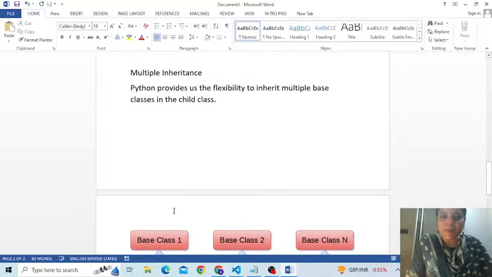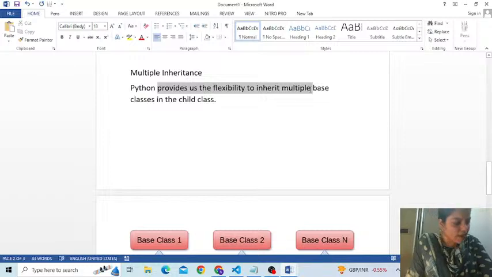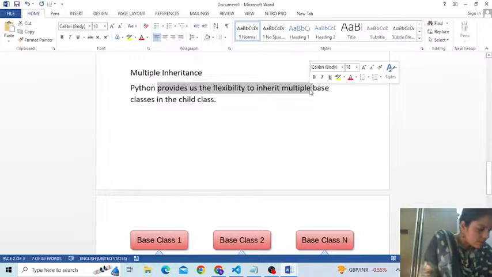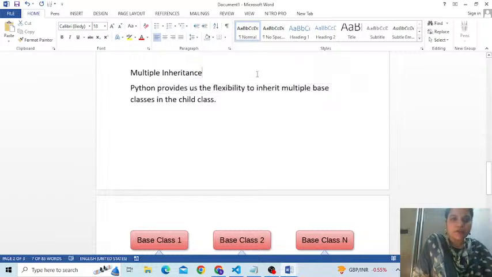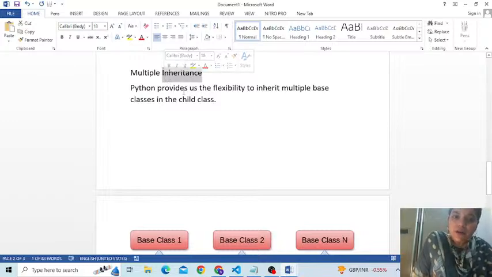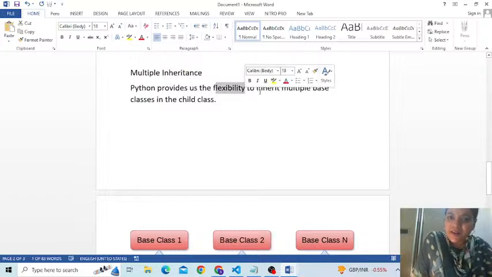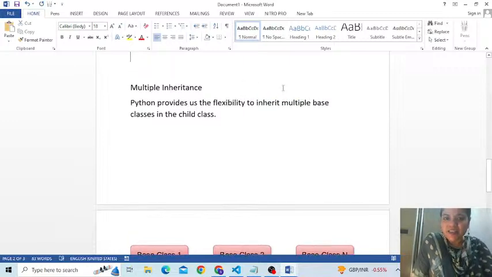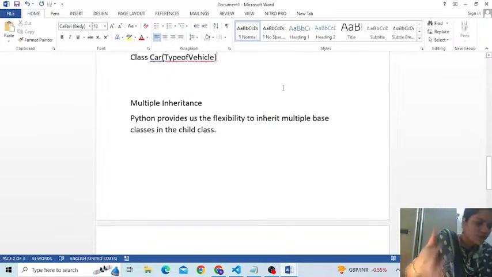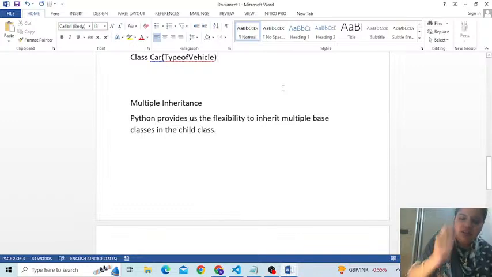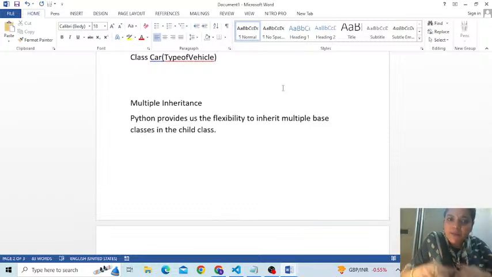Now when I go to multiple inheritance, it provides us the flexibility to inherit. In practical, we will definitely understand the code. Okay, ठीक है नवीन, चलेगा. We will come to the practical concept shortly. Multiple inheritance provides us the flexibility to inherit multiple base classes. Let's not look at the diagram first now. Let's try to break down the meaning of this point. What it wants to say: inherit multiple base classes in a child class.